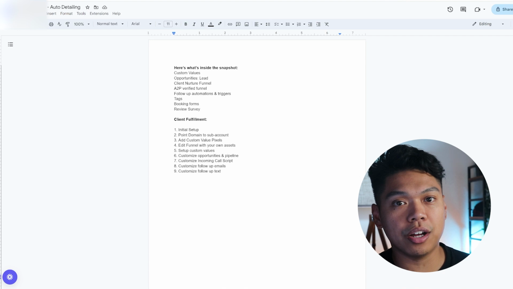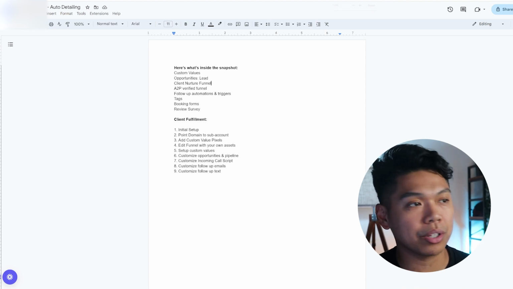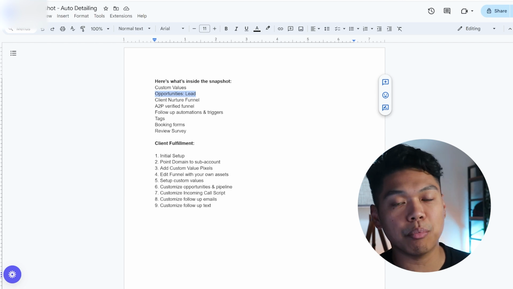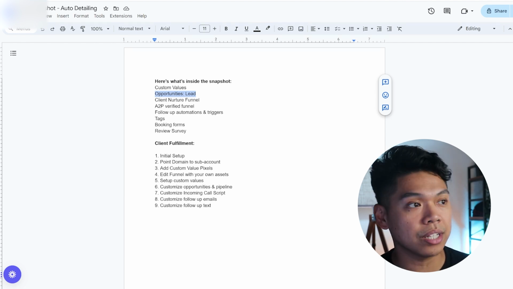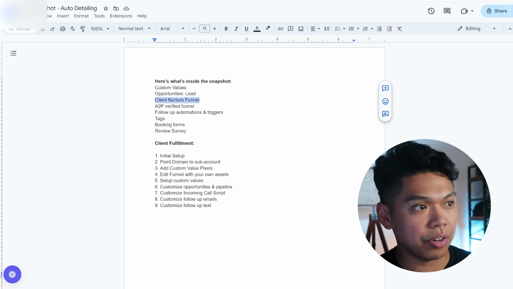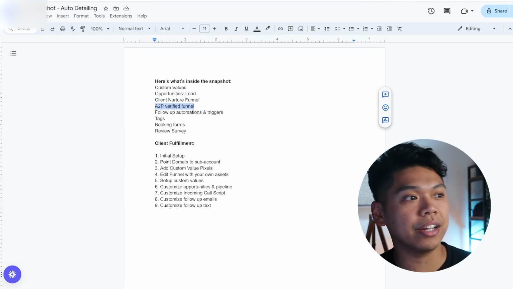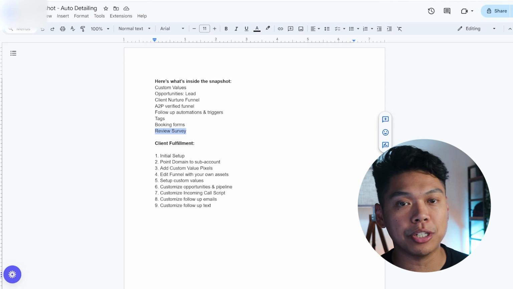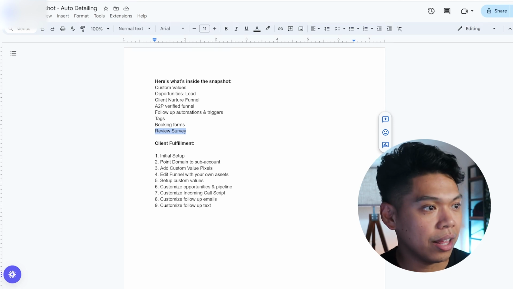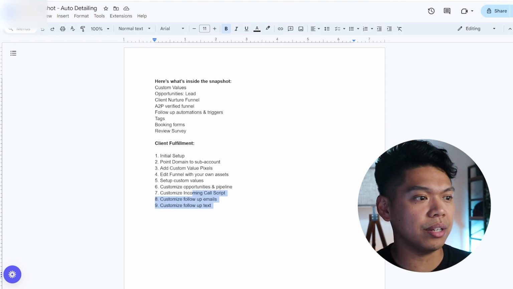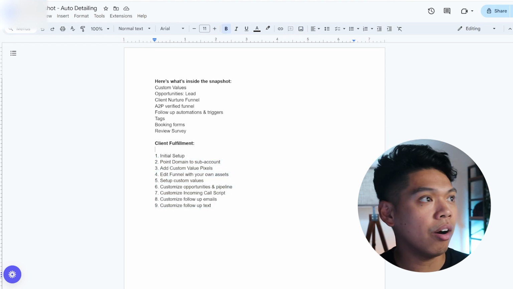So what does this snapshot really have inside of it? We're going to really walk through this. Inside the snapshot, there are these custom values we've created, an opportunities tab where once a lead inquires, it goes into the back end and you can start nurturing them through that. There's a client nurture funnel, an A2P verified funnel, follow-up automations and triggers, tags, booking forms, and then a review survey. So if you want to do an automation with reviews, I'll show y'all how that works. And then there's our simple initial setup, if we're to fulfill this client, from what we do on our end.